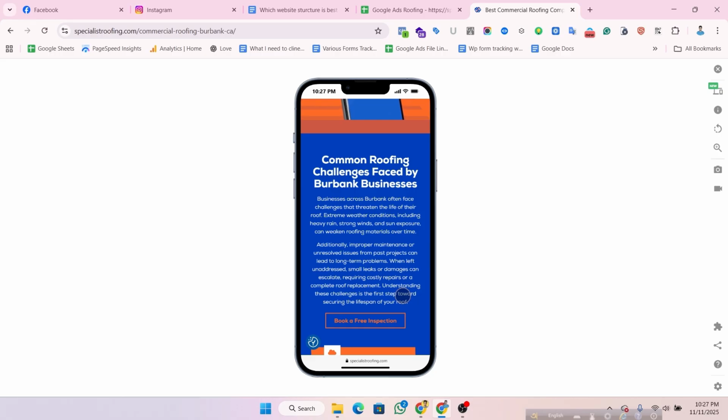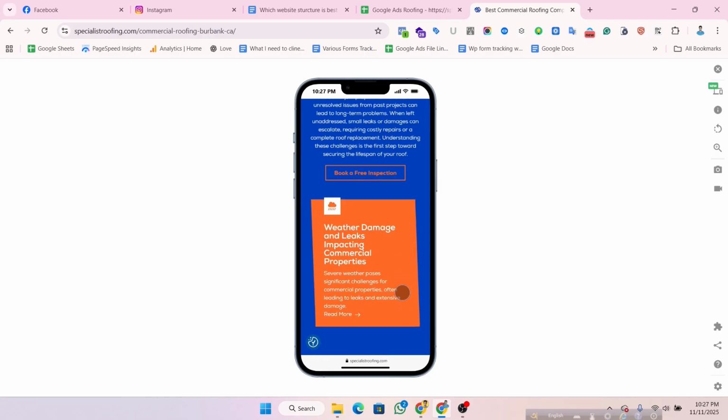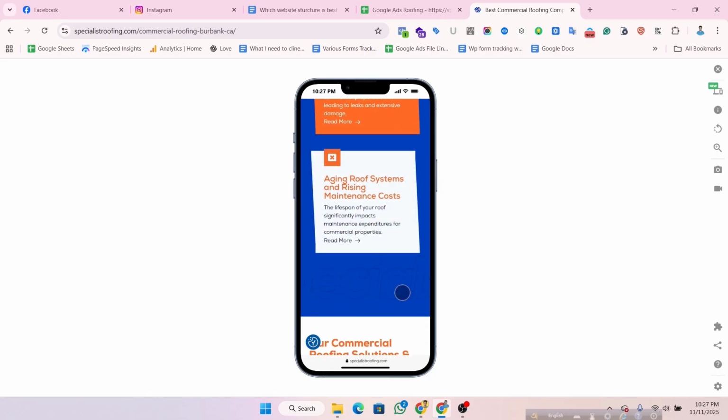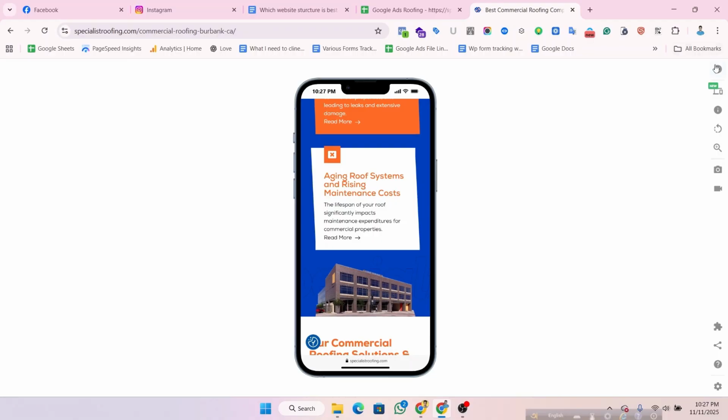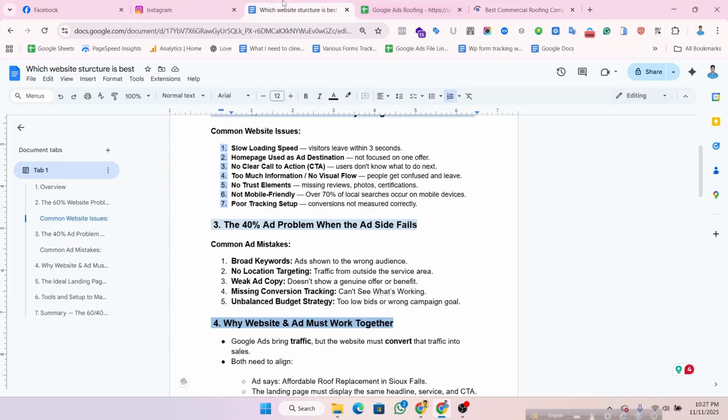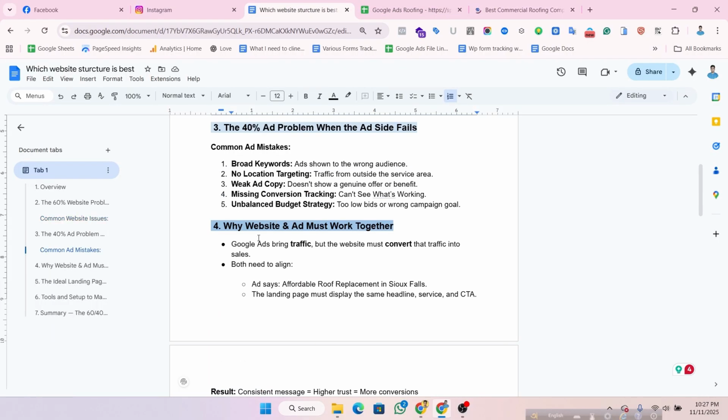Also you get a targeted lead. Okay, this is a perfect website structure. I think you understand now. I think websites and ads must work together. Google Ads gets traffic, but the website must convert the traffic into sales, leads, conversions.